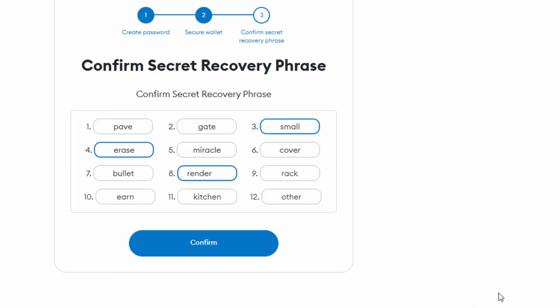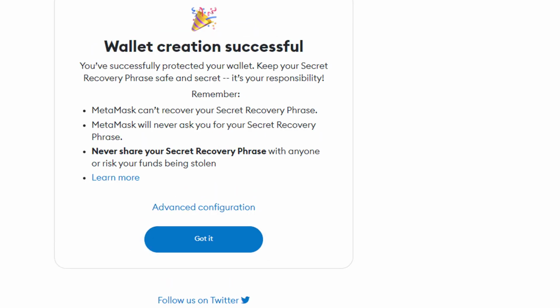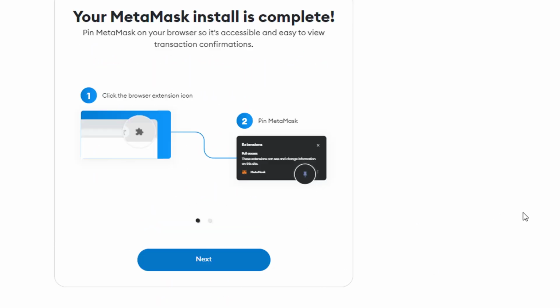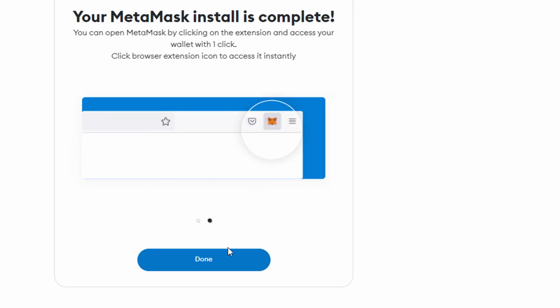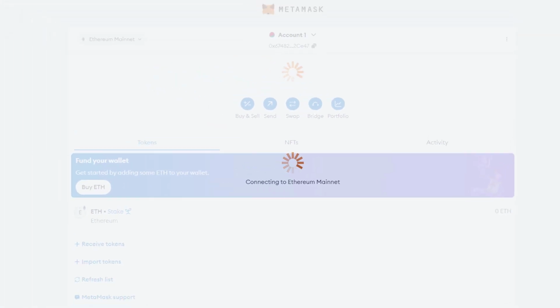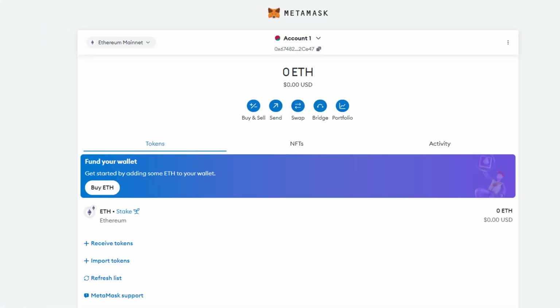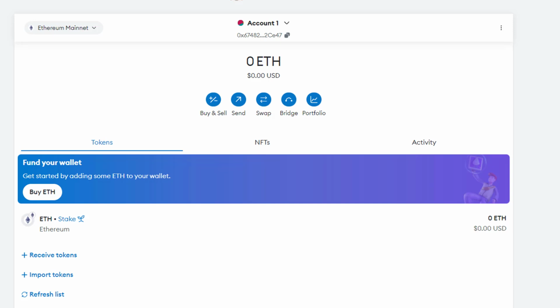Okay, so these are the 12 words to this account. Bad actors, bad actresses, I will never use this account. Okay, since I'm showing it on the screen. And so this is the combination to your safe, ladies and gentlemen. Okay, very important. Now I'm going to click on confirm. Click on got it. Click on next. Click on done. Voila, yay. Okay, so we have a MetaMask account.